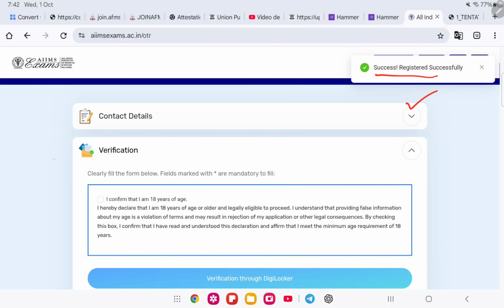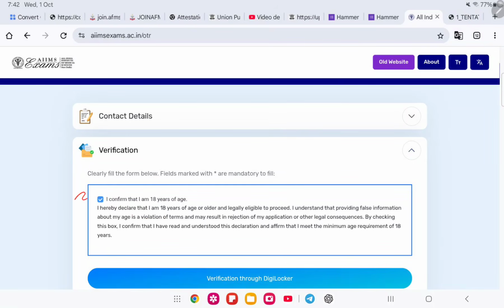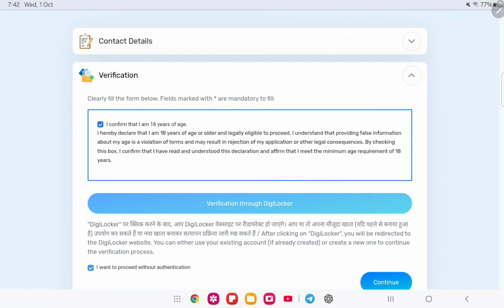Then enter contact detail and verification. You can verify by DigiLocker or Aadhaar card. If you do not want to, then you can leave it, it is not mandatory.